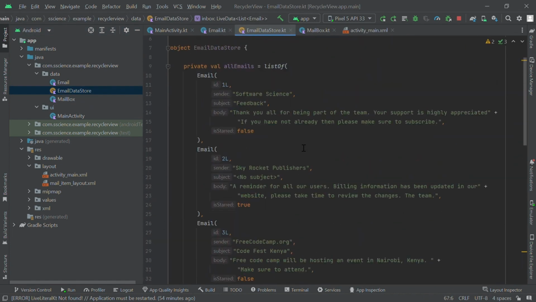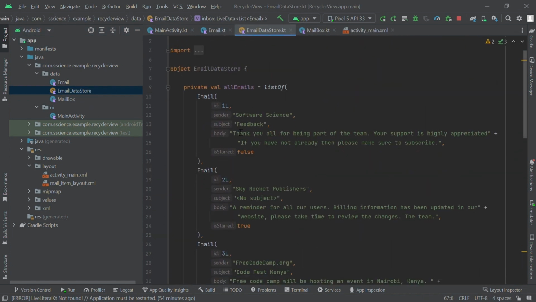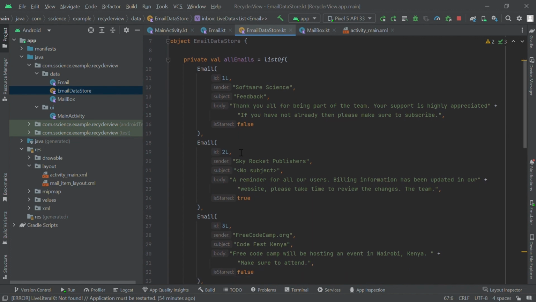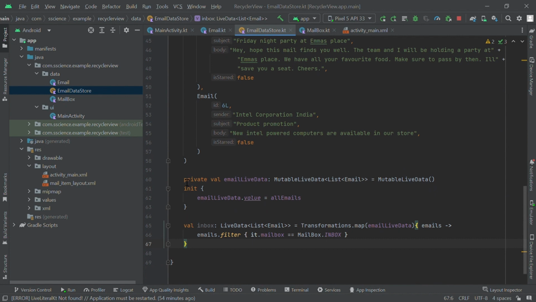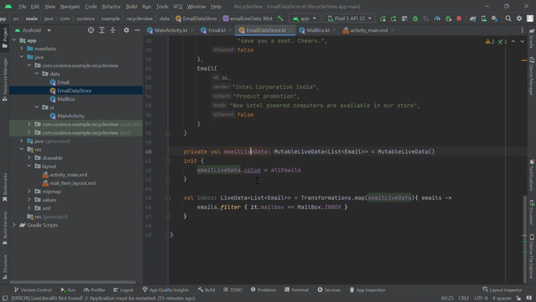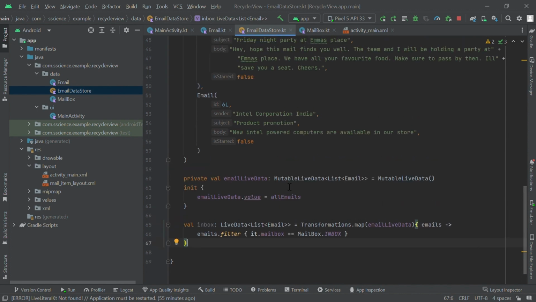The email data store is just a basic object. I had coded all emails here for us to get started with, and just below here I have 2 variables: the email live data and the inbox. The email live data holds all these emails when this class is initialized, and the inbox variable filters all these emails for only those that belong to the inbox. So I believe that's also understood.